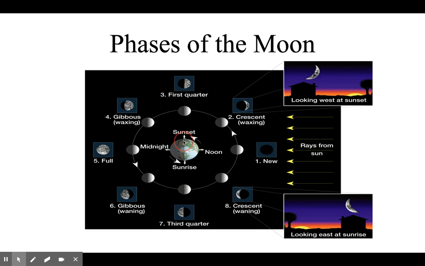So the moon starts out as a new moon, which is nothing. You see the dark side of the moon. So if we're looking up, we only see the dark half. That's new. And then we're going to see this crescent, and it's waxing, which means that it's getting brighter. And then we go to the first quarter. We see half, but remember, it's half of a half. So that's why it's a quarter.